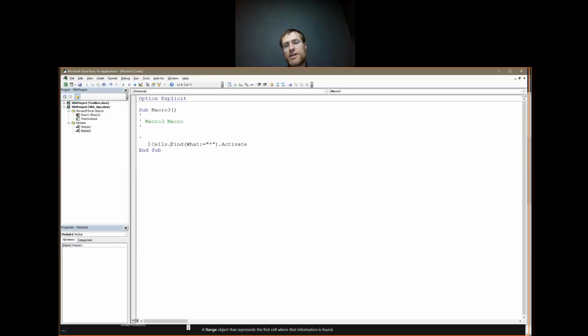So here Cells is an object, and Find is the operation we want to do. We find, in the range of cells of the active sheet, exactly the first cell that contains something. It doesn't matter what it will be. Then Find returns that cell where we have any content, and here we have the reference to Activate. But then we have another dot, and I click the dot once again and see, oh, come on, this is the same list we know from the previous examples.